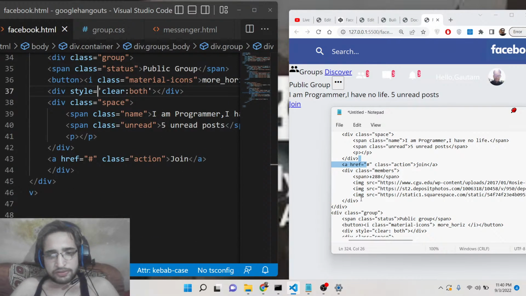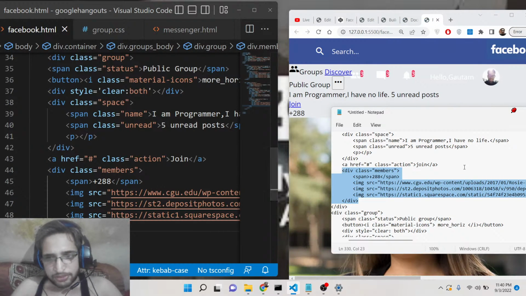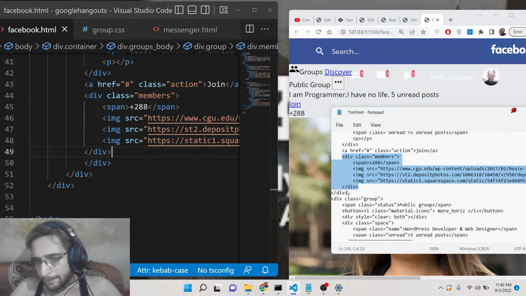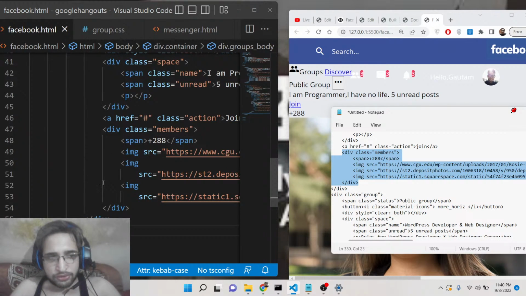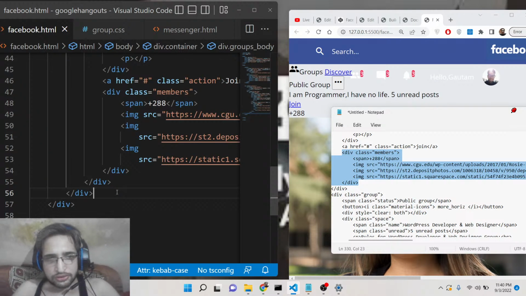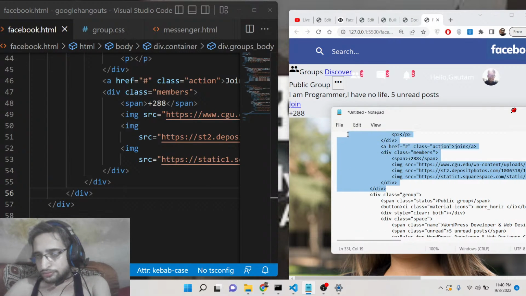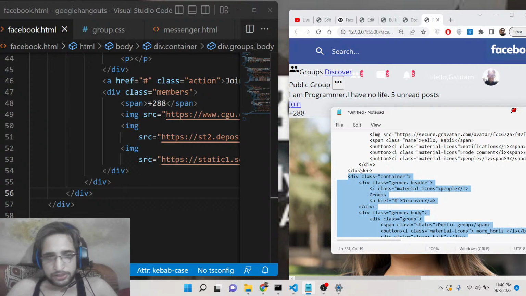And then, guys, we will show the images of the Facebook group members after this. These are the images that we have taken from the internet. You can take any image of your choice. So this completes the one set of group. Let me format the document. Let me paste it here.